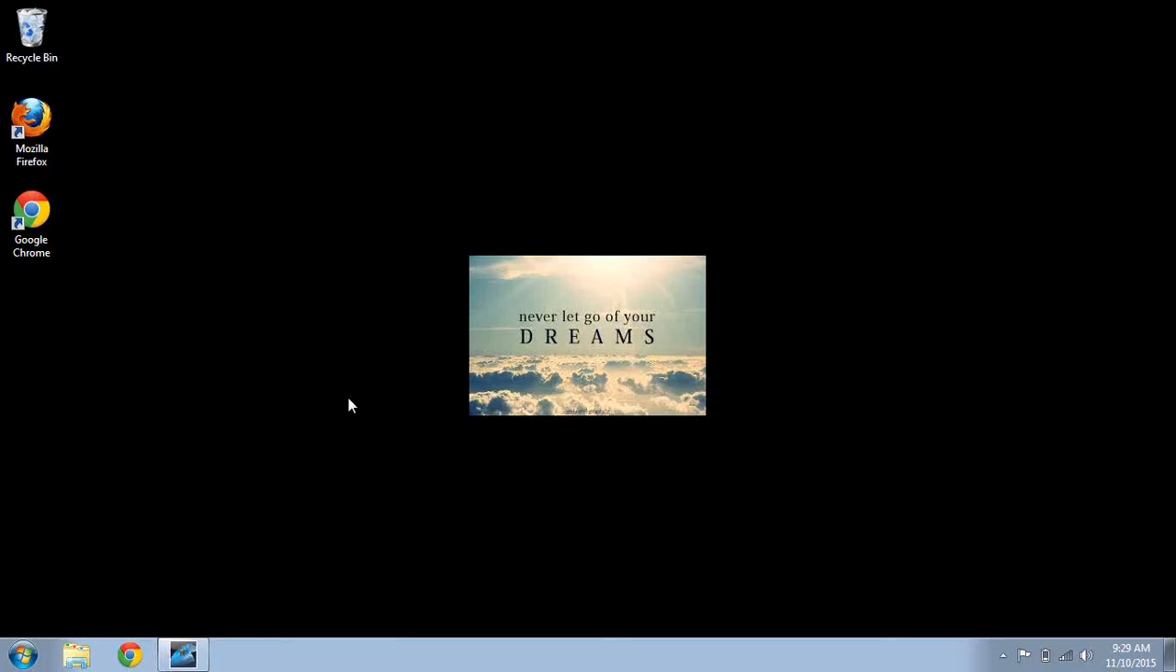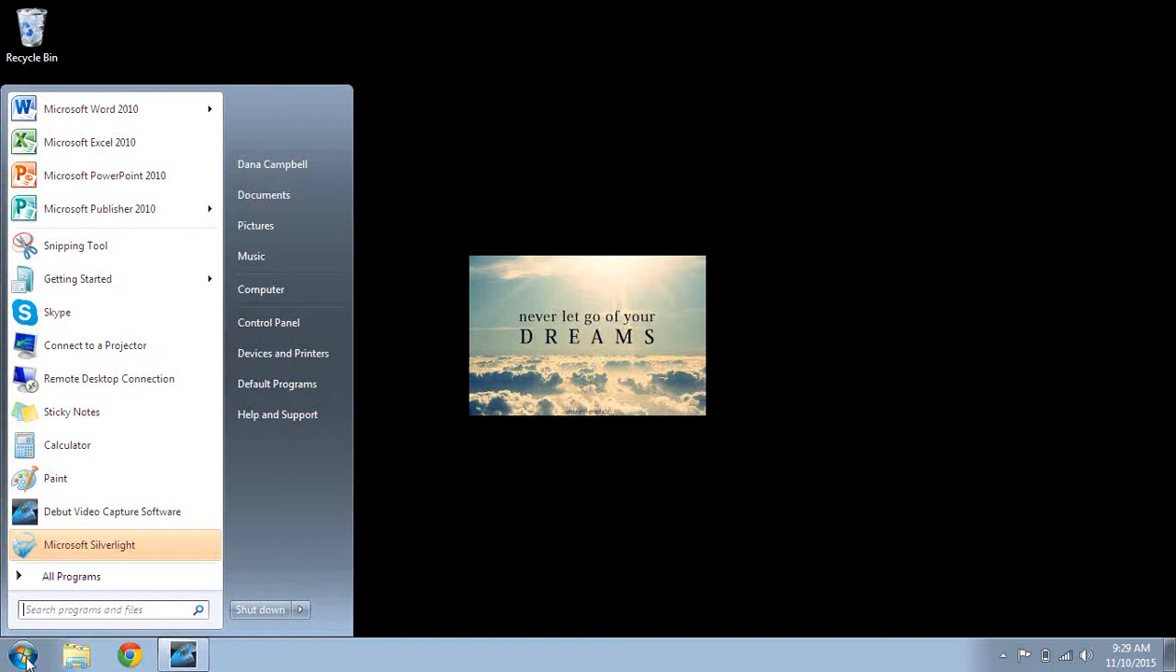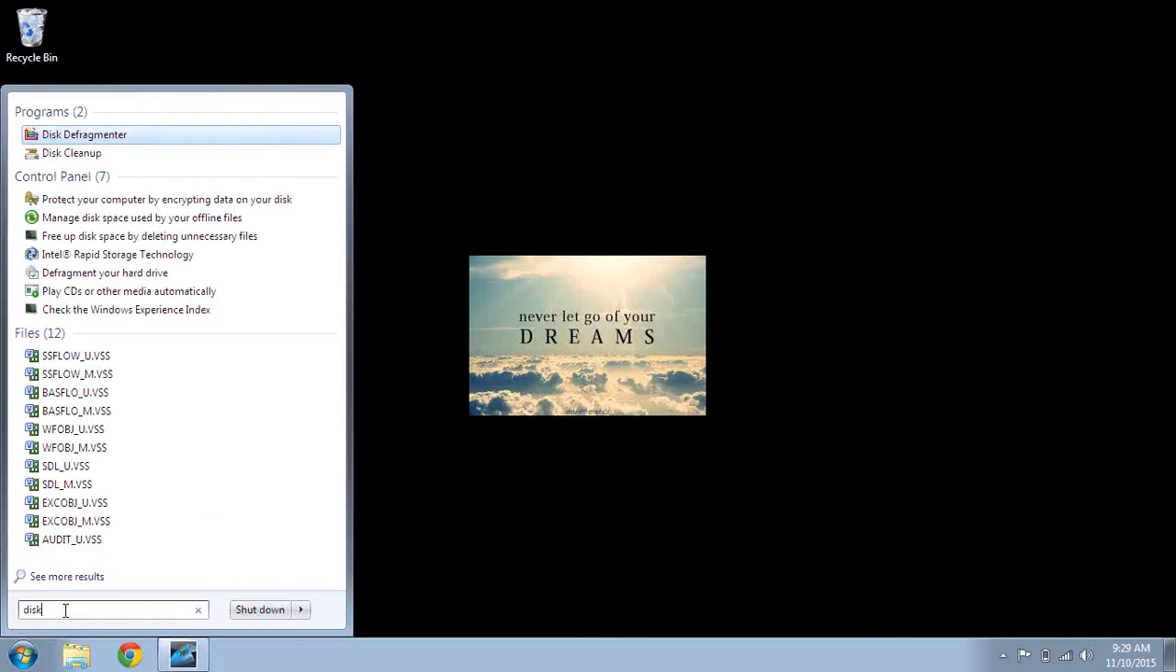So now what we're going to do is go to our start button and type in the program disk defragmenter. Because I've used this frequently, it's already up here, and it says in the description that it defragments your disk so that your computer runs faster and more efficiently.